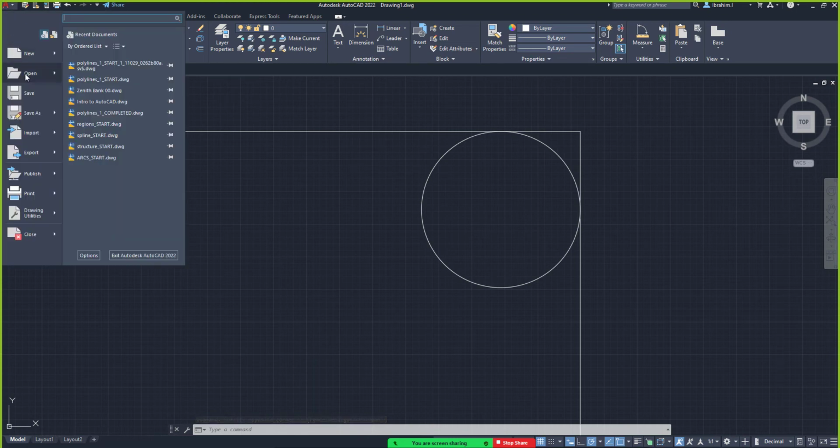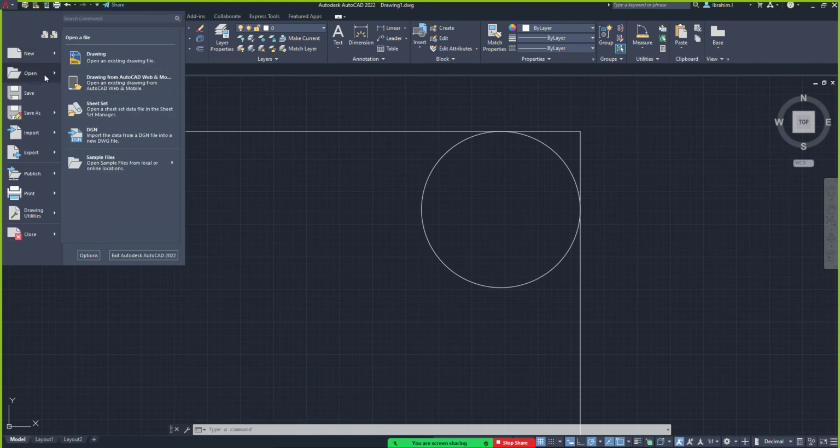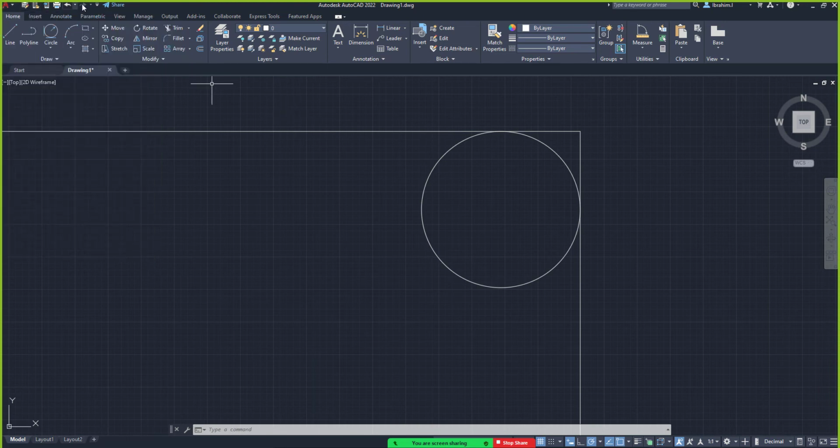I'll go to file. I've explained this part of the design, right? We explained the application menu. We explained the quick access toolbar, right?